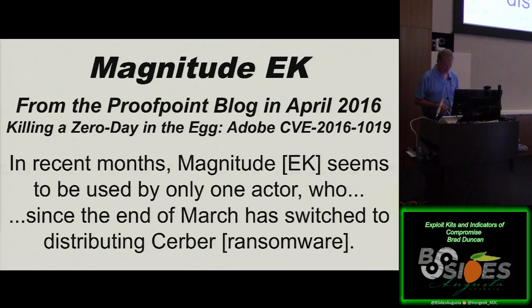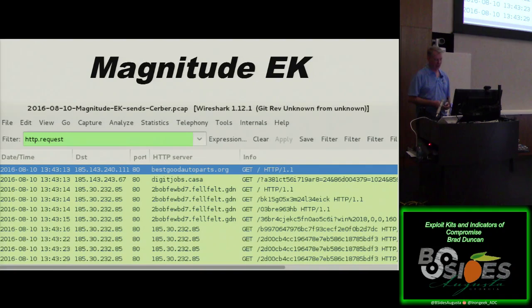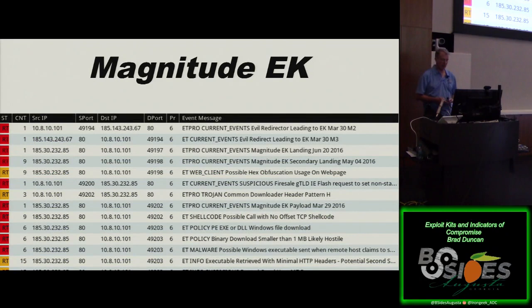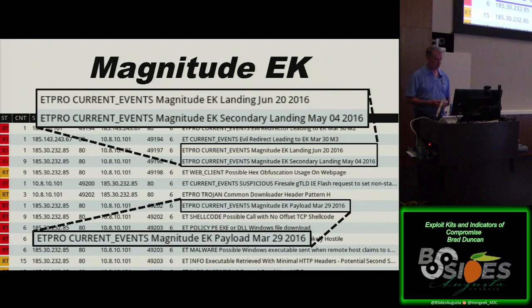Anyway, here's an example of Magnitude exploit kit in Wireshark traffic, in that I can see gates that are pointing to Magnitude exploit kit, and then I can see the actual Magnitude exploit kit traffic. If I run it through Security Onion, running the Emerging Threats Suricata and the Emerging Threats Pro rule set, I will find various alerts that tell me this is Magnitude exploit kit. After a while, if you see this traffic often enough, you can ID it visually without the need for alerts.